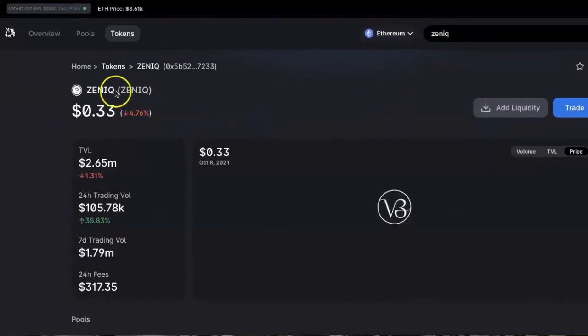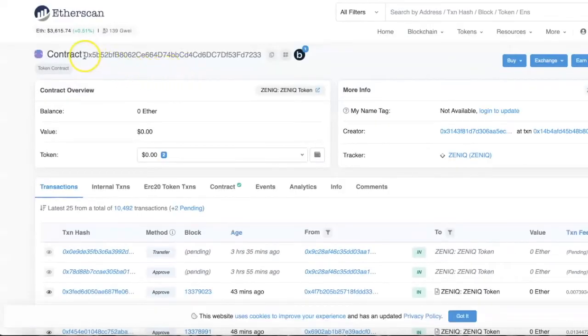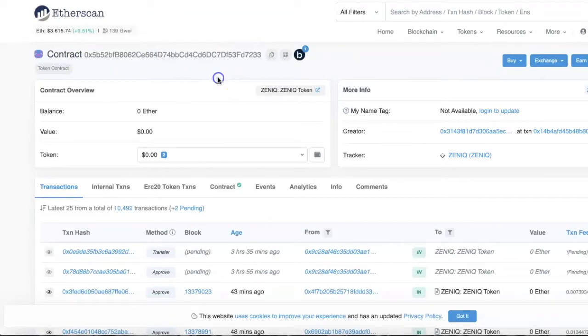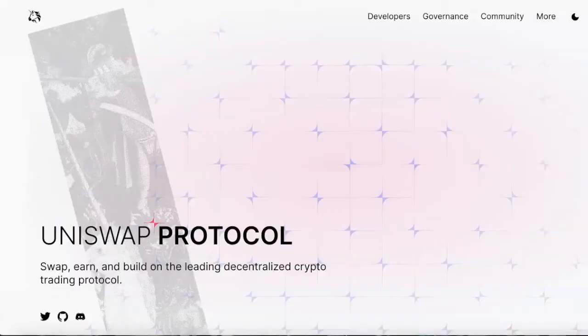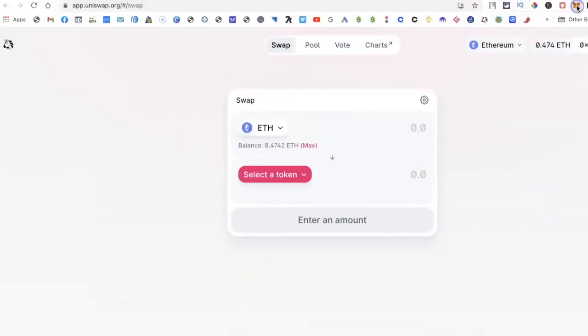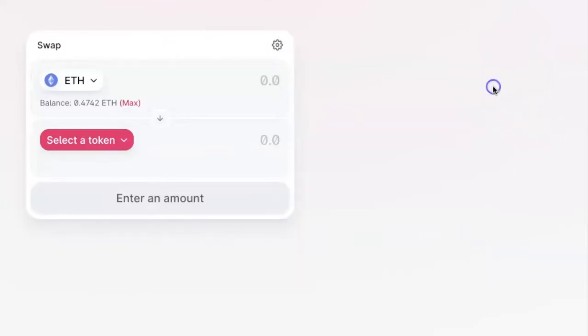And what you can do now is go here to see where it says ZENIQ. You want to click on this address here, on this code. It'll again open in a separate window, and this is the ZENIQ contract address on Etherscan. So what you can do is click here to copy that address. Okay, copied. Now I can go back to Uniswap, and what you want to do is connect your MetaMask wallet. Just click there, make sure you're logged into your MetaMask wallet. It's a free wallet that you just set up and add to your Google Chrome.